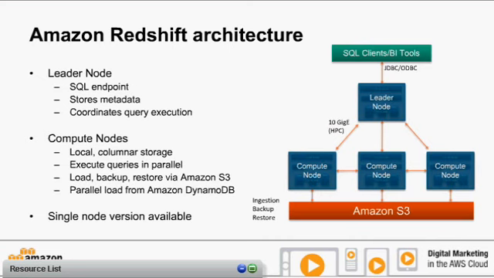And the compute nodes have local columnar storage, and we'll go into some of those details in a minute. But it executes queries in parallel, and then also parallel loading from S3 and DynamoDB as the primary ways to get data into Redshift. And then there's also a single node version available, really for development purposes and use case development. And that is where the leader node and the compute node are co-located on one instance. And in all cases, except for the single version, no matter the size of your cluster, the leader node instance is provided to you as a part of the cost, and then you just pay for the size of the cluster with the compute nodes.